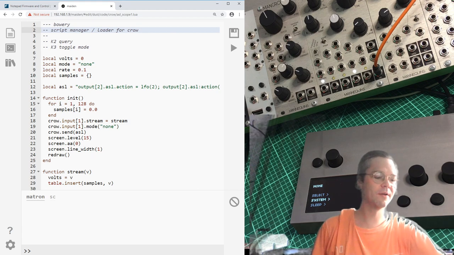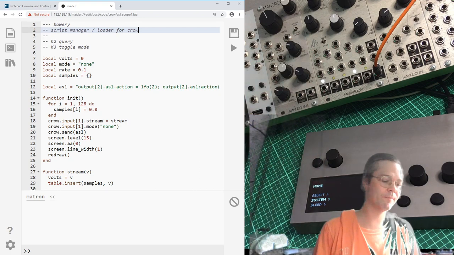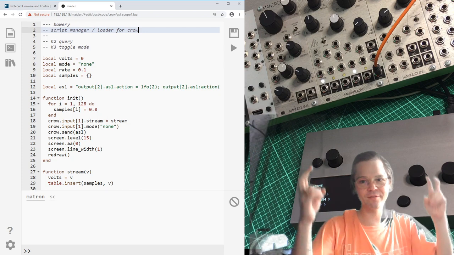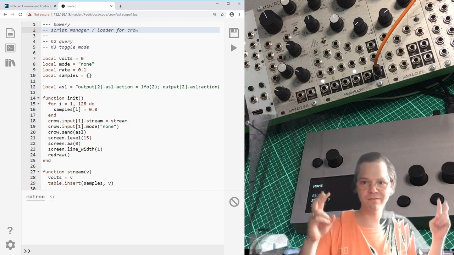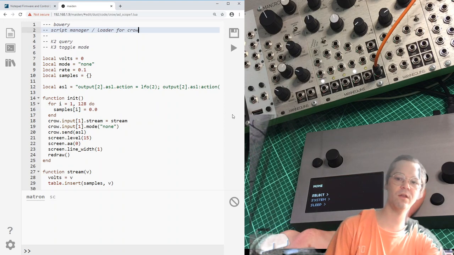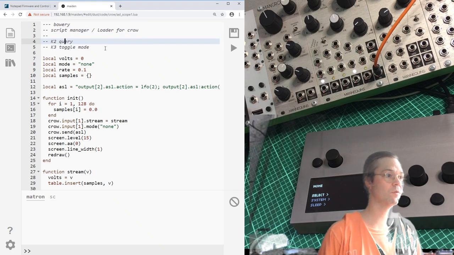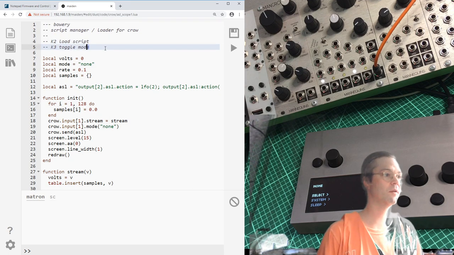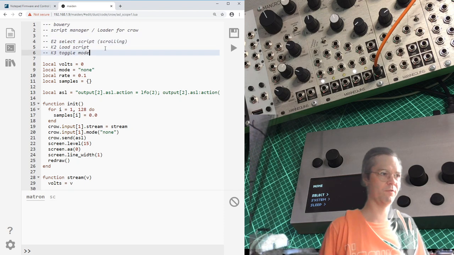So I know there's something weird about this button here, right? Because, well, there's no script loader right now, but it flips between the script and the system. So why don't we not use that for beginning? Even though maybe later we'd want to use it, because it's more of a system style thing. Let's just use, I believe these are called, encoder 2 and key 2. So key 2 is going to be load script, and E2 is going to be select script scrolling. These are more notes for myself than anything else.